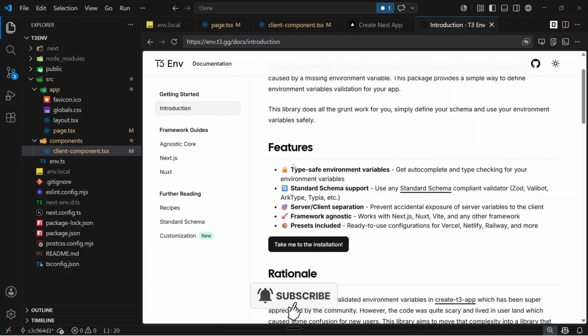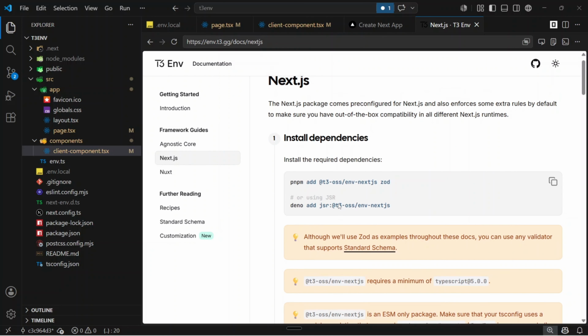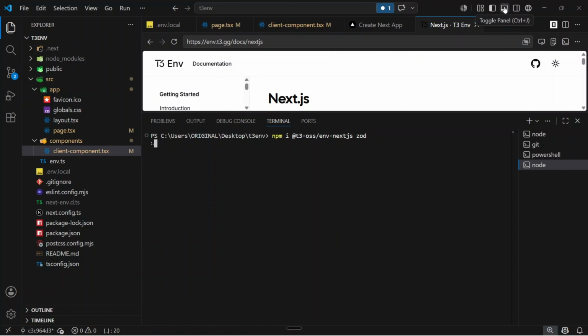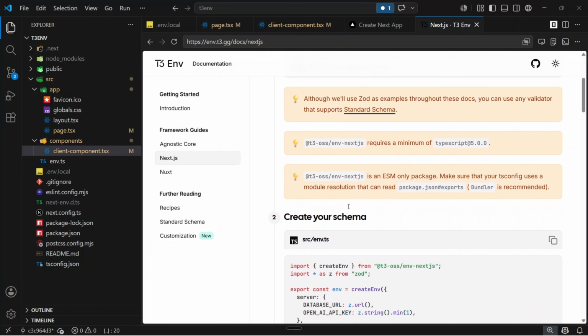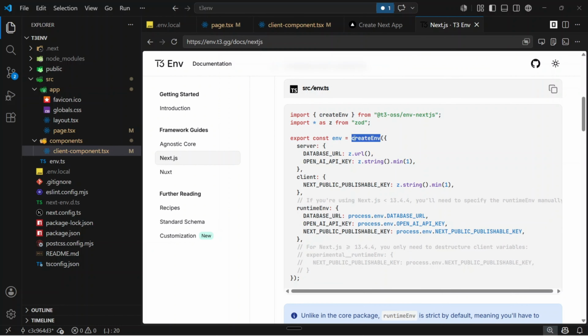Now we are going to set it up, and for that, I'm going to open the Next.js guide. First, we need to install these required dependencies. Then we need to define our schema. For that, we are going to add env.ts file under src folder. In this file, we are going to initialize createEnv and define our schema.